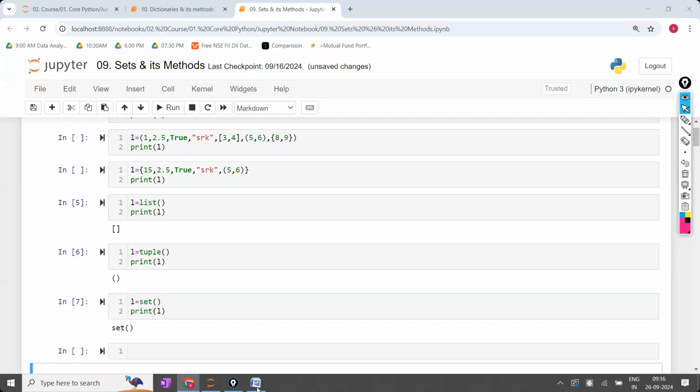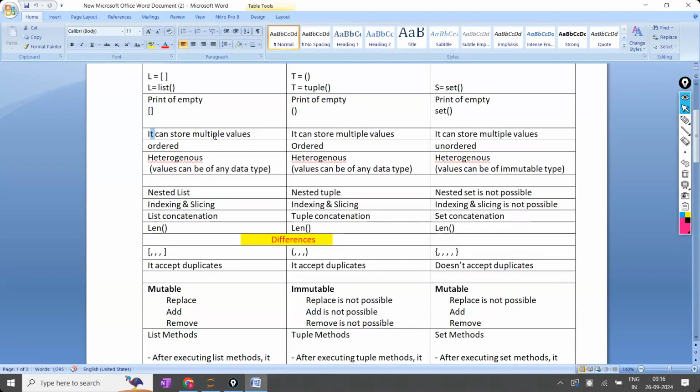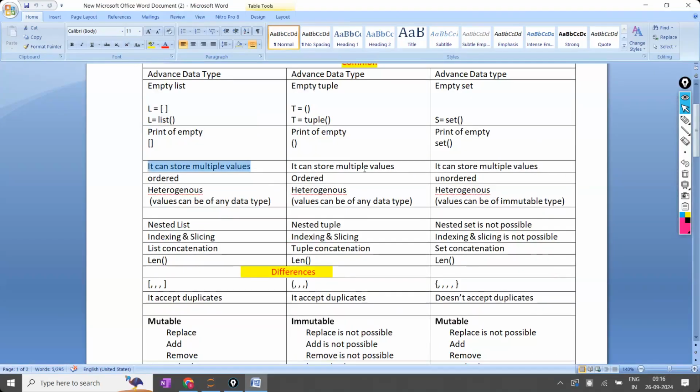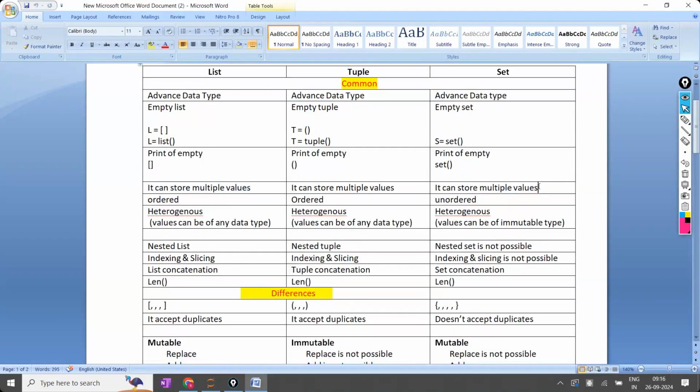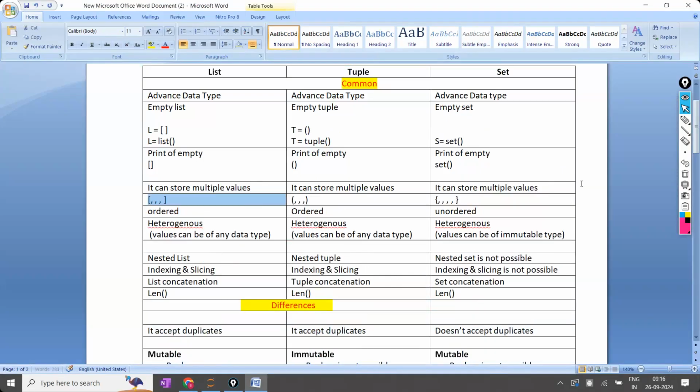Right? Now, can they store multiple values? A list can store multiple values, a tuple can also store multiple values, and a set can also store multiple values, because they are advanced data types. So all can store multiple values. Now, how are you going to store the values? You are going to store the values in this way.